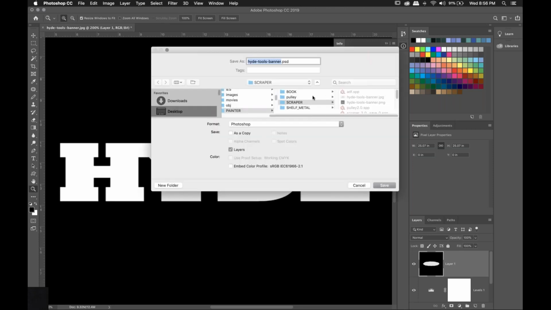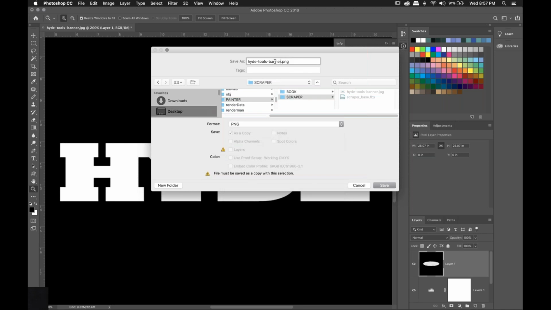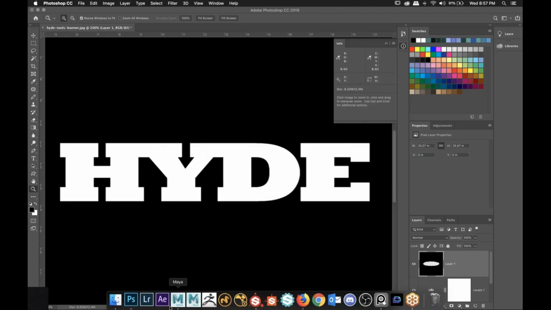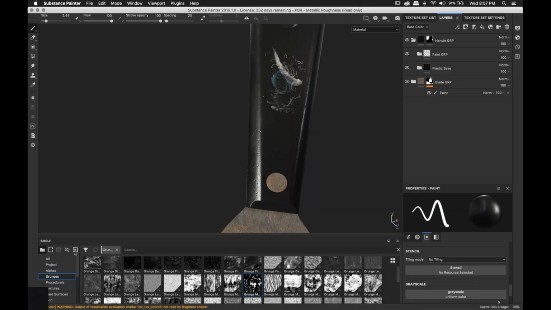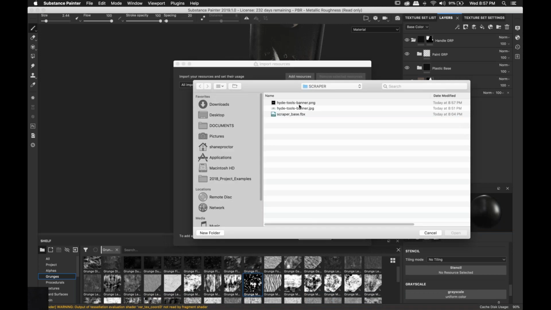We'll save it out to Painter, make sure we go to the correct one here. That's Campus, Online, Painter, Scraper, and again, I will save as a PNG. So don't save as a JPEG. We don't want to introduce any more compression than we have to. And click OK. All right, back to Painter. Let's go ahead and import that asset. So clicking this icon will allow us to import a resource, add resource, and there's our logo.